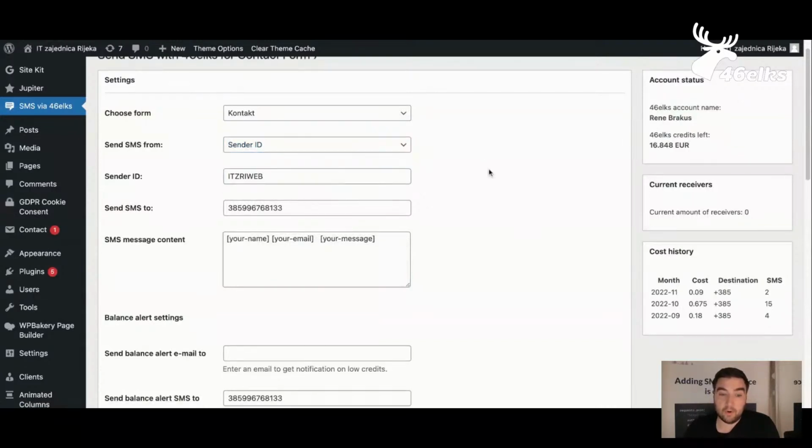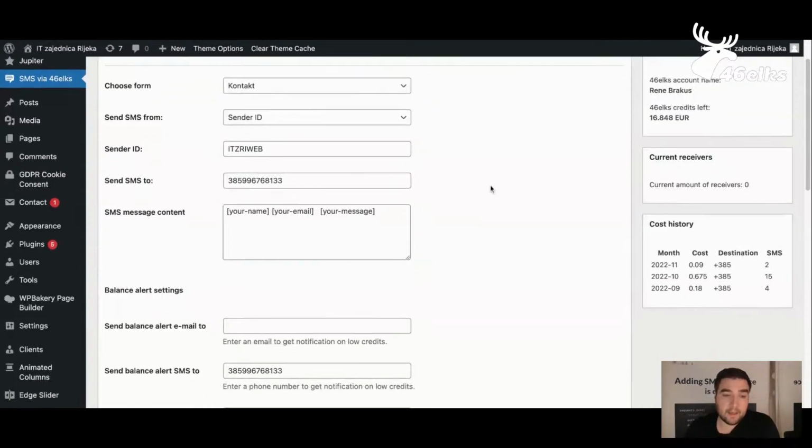Sender ID is going to be called ITZRI web. Yeah, whatever. Just an acronym of the website. I'm going to choose to send the SMS to myself. So if someone wants to reach out to me, they reach out through this form and I get it on my mobile phone. So that's kind of the whole point.